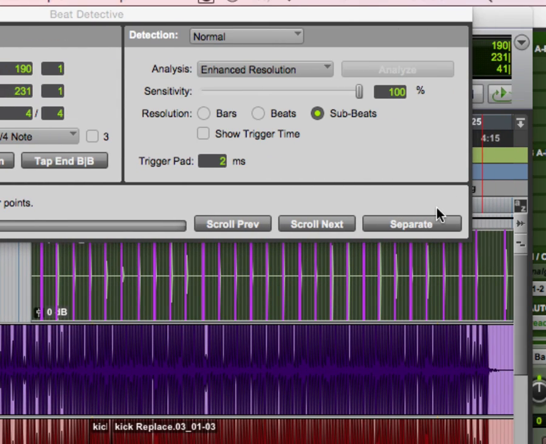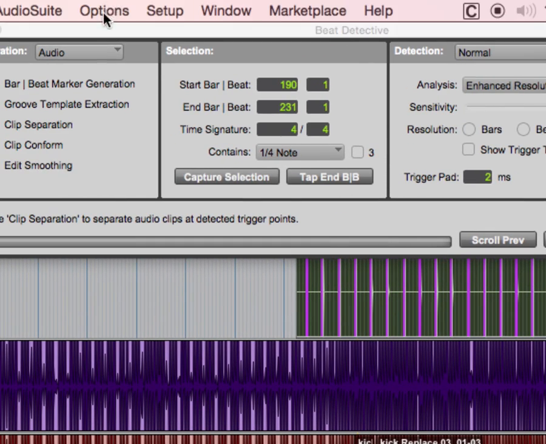At this point in time, what you can do is go ahead and hit the separate command. Right? So we're going to separate each of these claps. Here's the beautiful part about this.